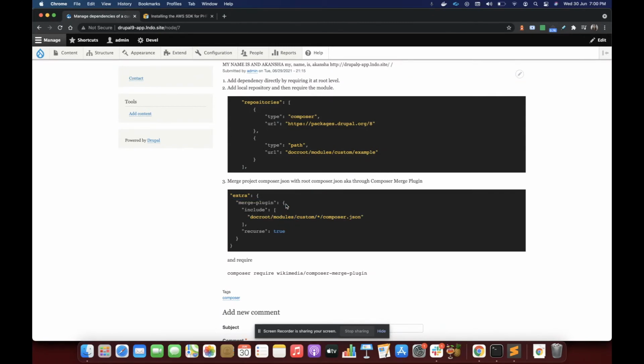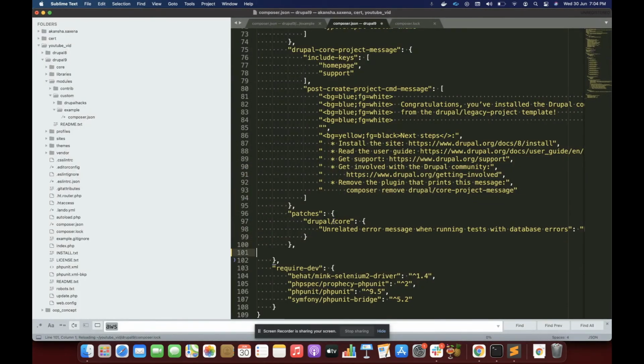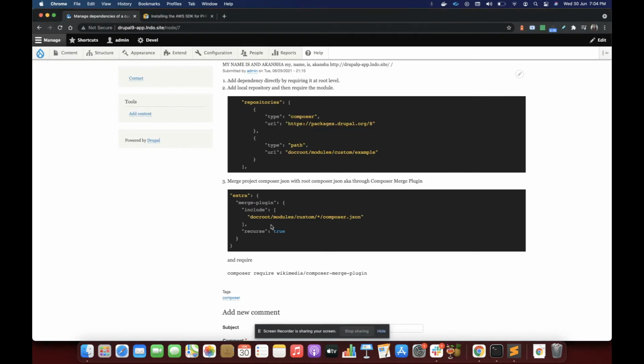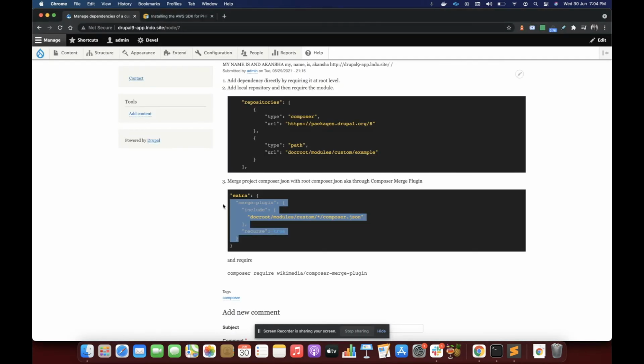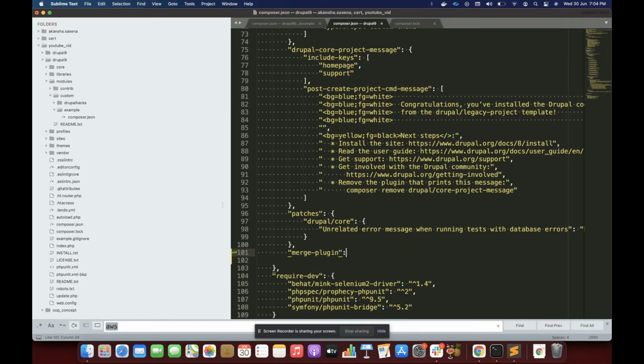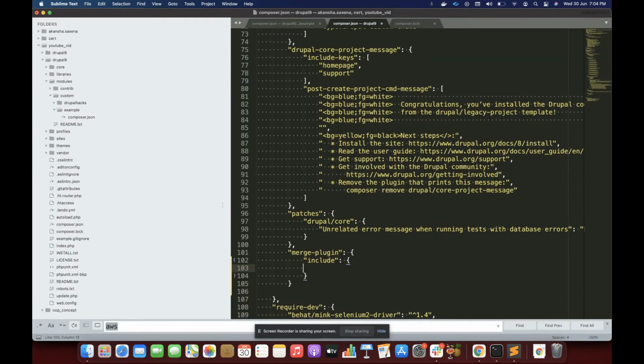So the third way is to merge the composer.json of our custom project with the root composer.json. And for this, I'm going to add this. I'm going to merge plugin inside include. The include section is going to be like this.